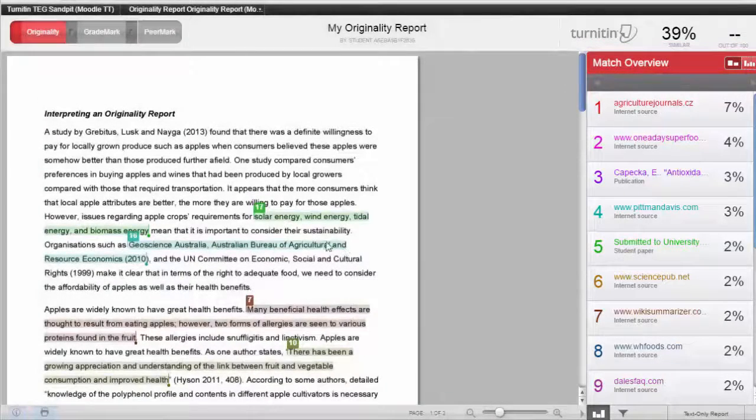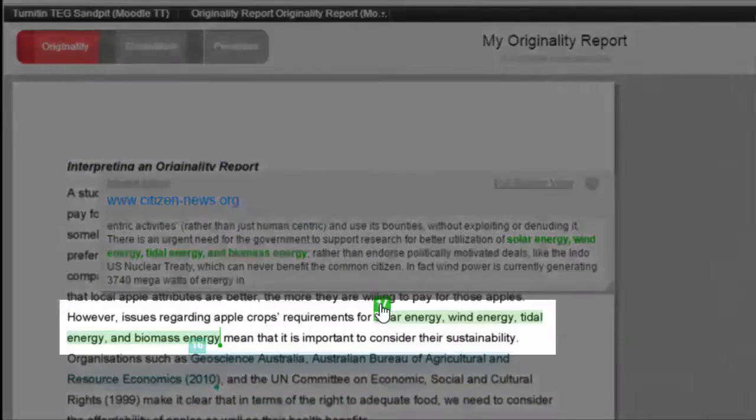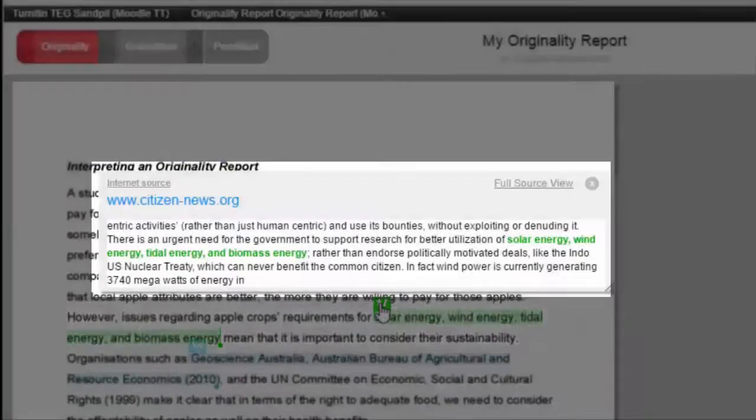In the document, if you click on the number of one of the colored text matches, a pop-up will show you the text that your work matches to. This is a useful step when you want to check whether your quotation or paraphrase is correct. In this case, we can see the words solar energy, wind energy, and so on match to another source.